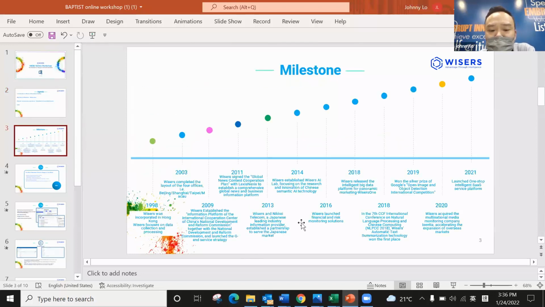So for WiseSearch, actually it is a new smart chain company launched in 1998. And in 2014, we set up a WiseSearch AI lab. So we will make all the things more professional, and we have applied the AI technology in the platform to make the search more accurate. And for this year, we are going to launch some more new products, which also apply the AI technology.